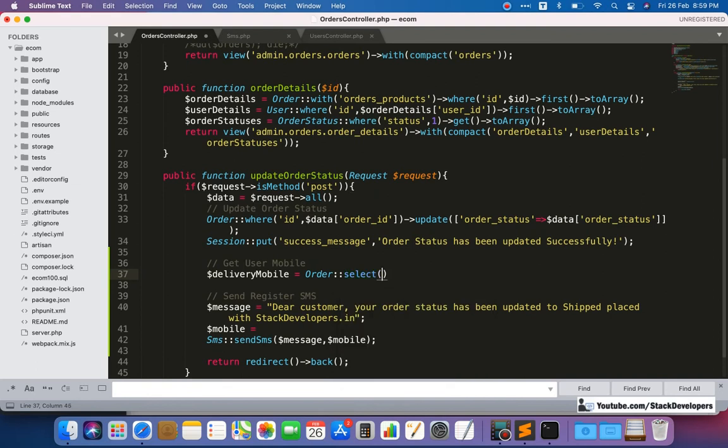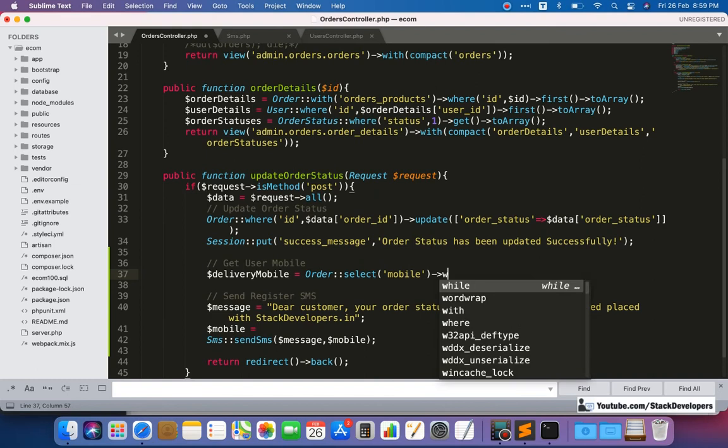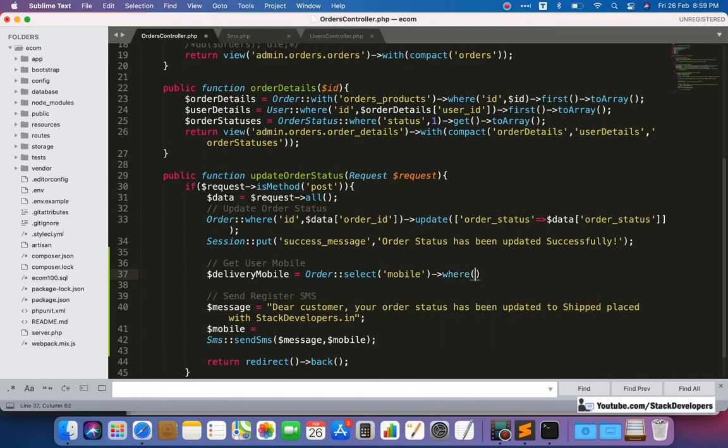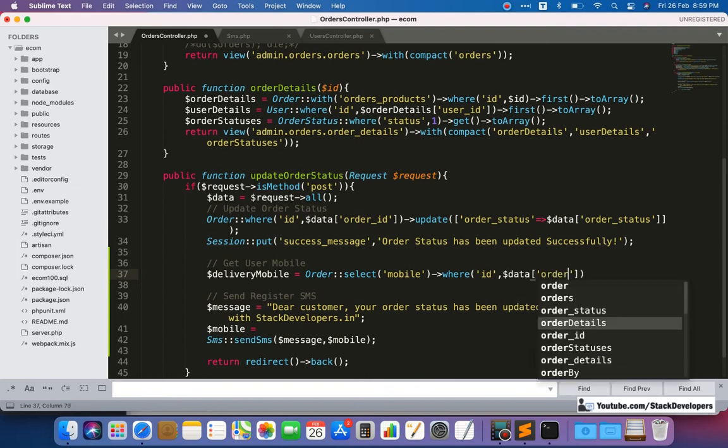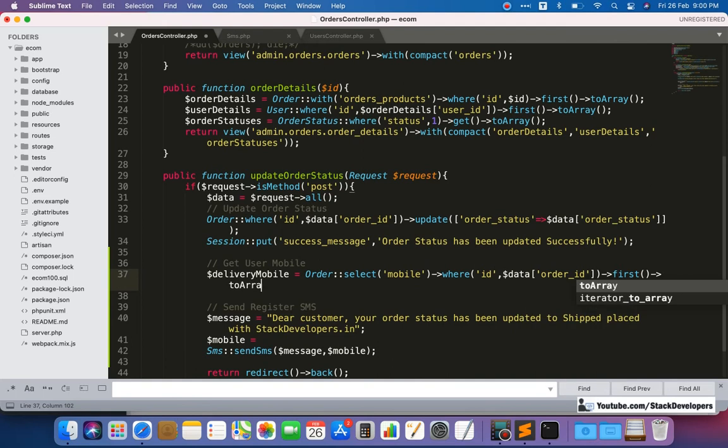I require mobile, so I will use select here, select mobile, where id equals dollar data order id, like this. So here we are going to use first, then we will convert to array.